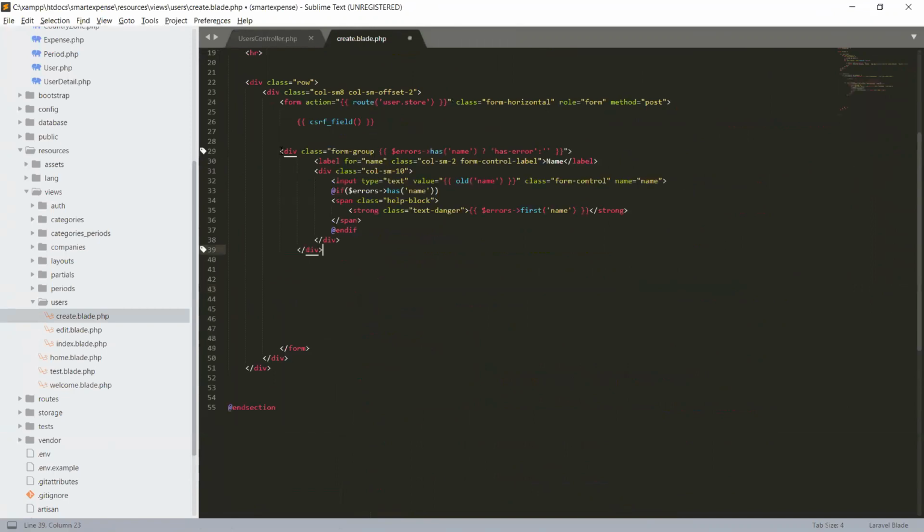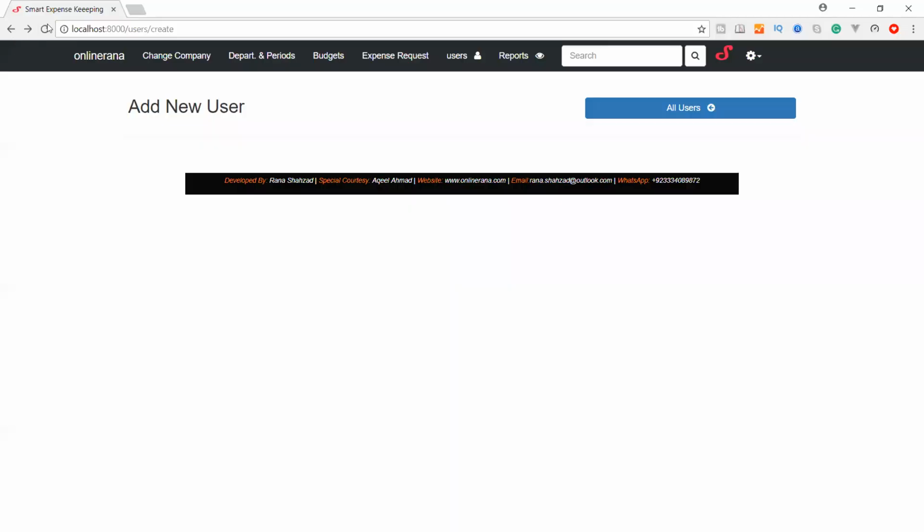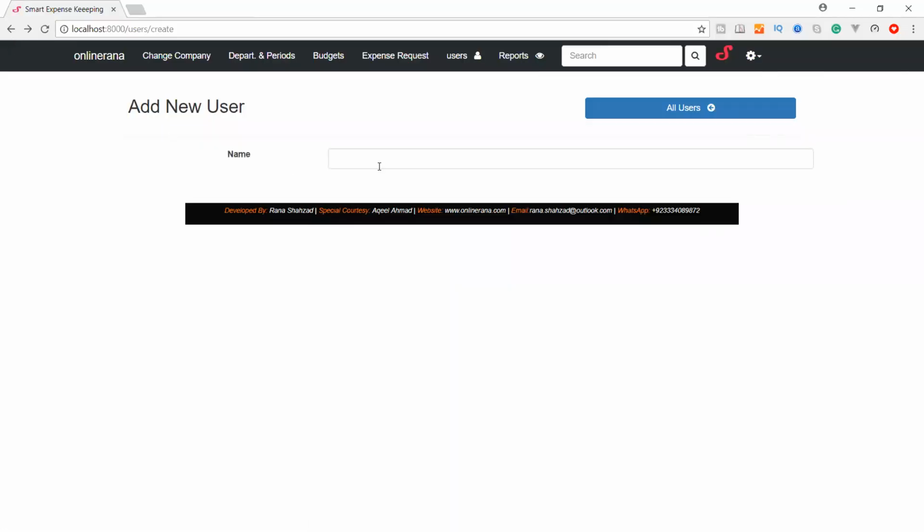The first field will be the name, and the form is name, column small 2, and column small 10 become the 12 grid system. And input type text value, and if there is an old value we will display it. So class form control name, the same thing that we have done a lot in our company, create categories and sign up register form. So if error has name, display the name. Okay, save it and let's refresh our page that we are accessing the form. So name.